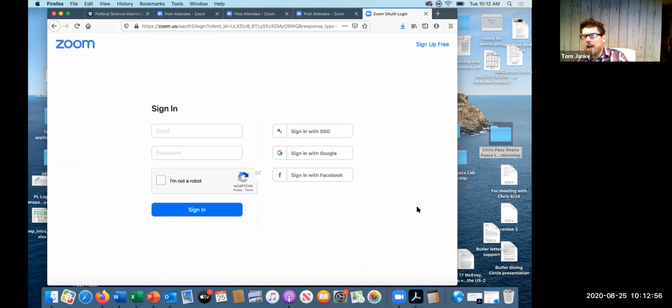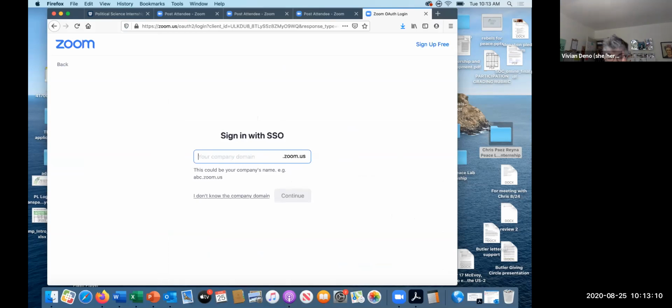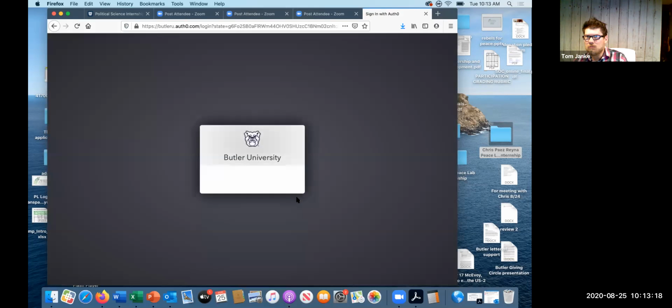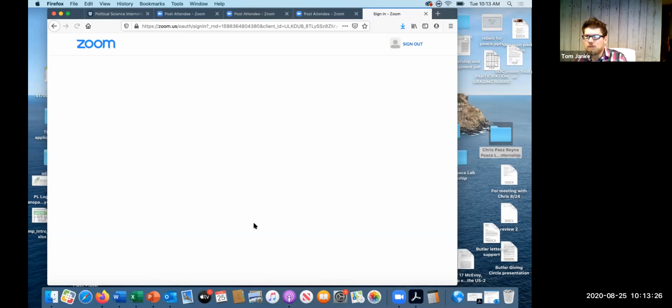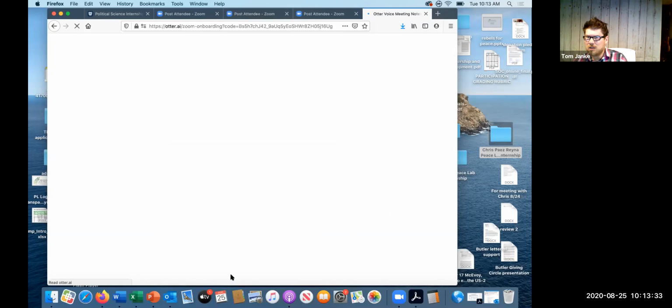Now here, if you've already logged into Zoom, it might just say authorize, but if you haven't logged into Zoom, you're going to go ahead and click the sign in with SSO option. Okay, and here you're going to type in Butler U. Right, and then just hit continue. And you'll need to enter in your Butler credentials here. Right, exactly. Okay. And then at the bottom here, it says authorize. You're just authorizing Otter to access your Zoom account.